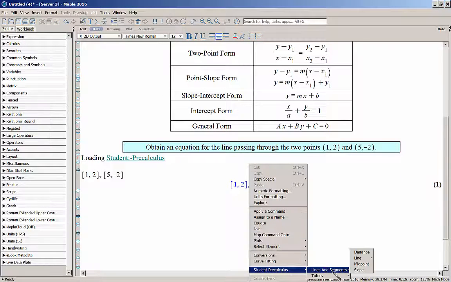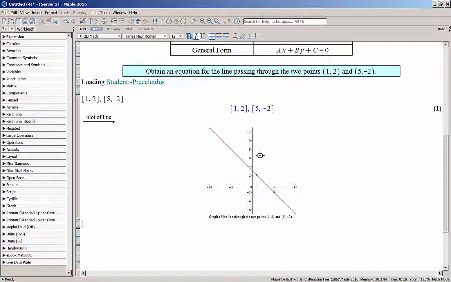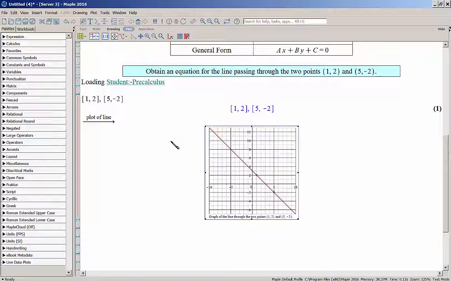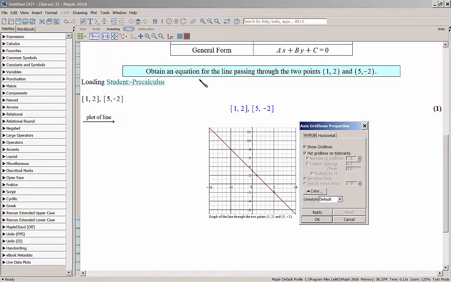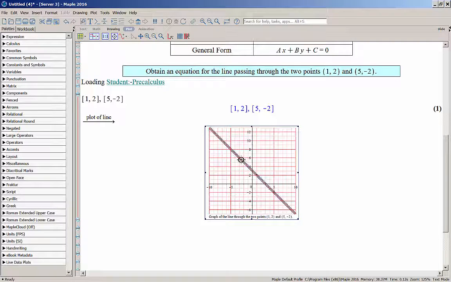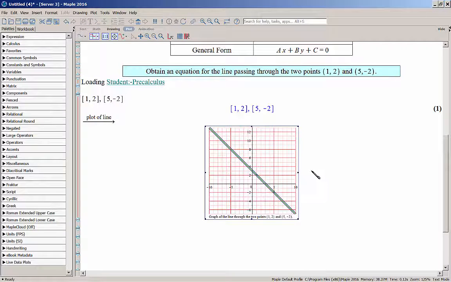We click on it, and in the pop-up menu that results, we have access to things about the line, and we're going to begin with a graph. So here's a graph of the line. We can improve on this graph by applying a set of grid lines, and we can change the color of the grid lines to make them different from the color of the axes. And I think I'll change the color of the line itself.